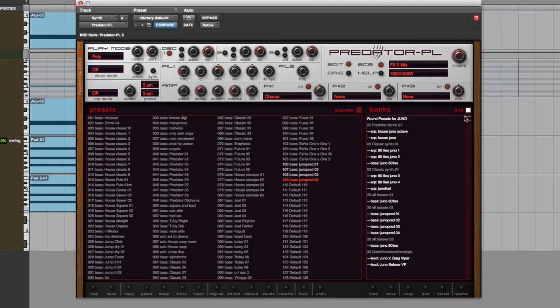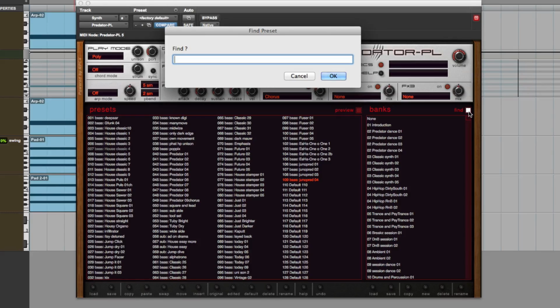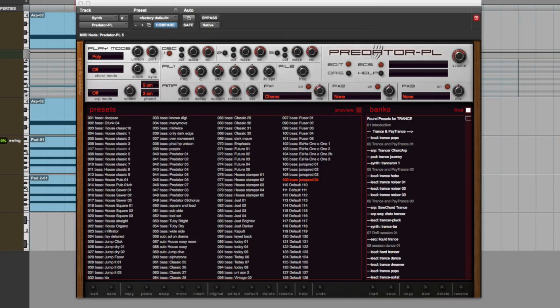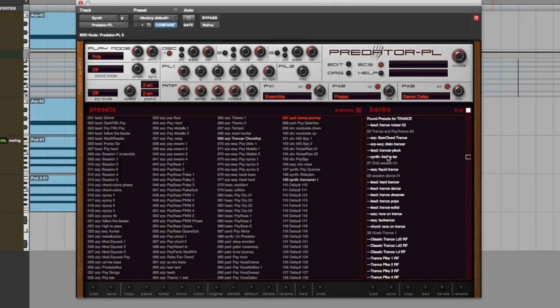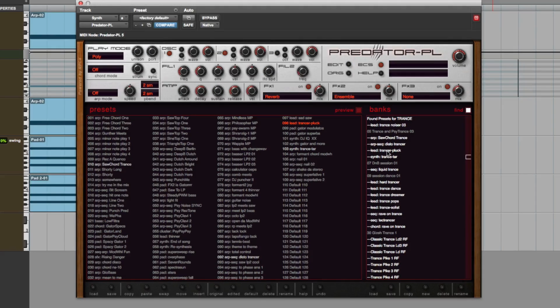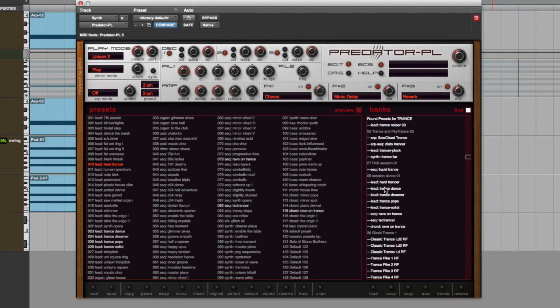And again, if I want to try something else, I go to find again, and I'll say, okay, I'd like to find a trance, or go into one. These are all the trance presets.